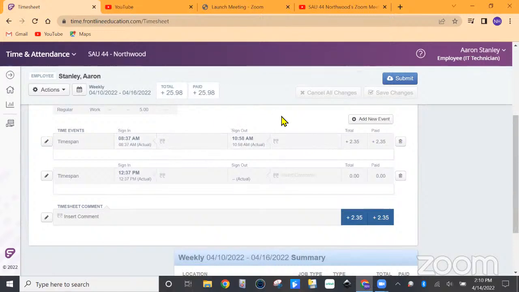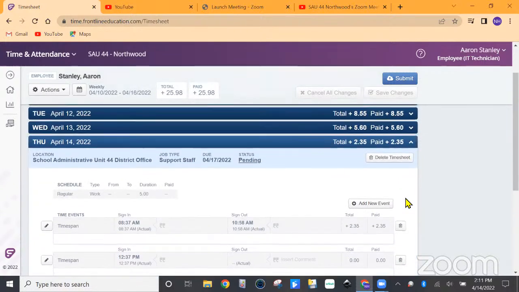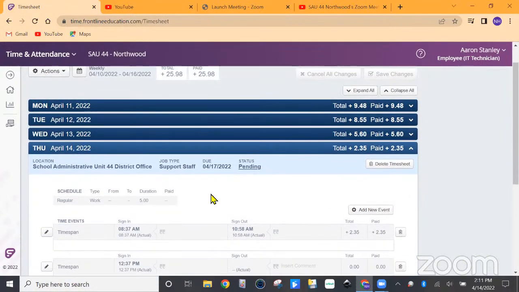Now, as a reminder, when you're signing out for lunch, how that works is you sign in the morning, you sign out for lunch, then you sign back in, and then you sign out at the end of the day. This creates two separate time events for the day that are summarized down here on the bottom of that daily timesheet. So it's very simple. Again, this little edit pencil here.